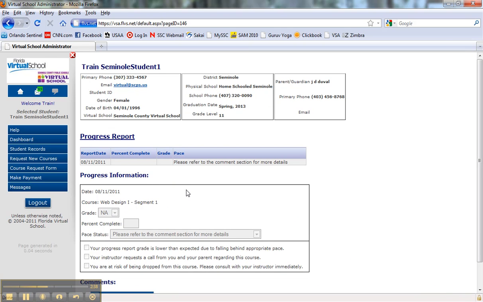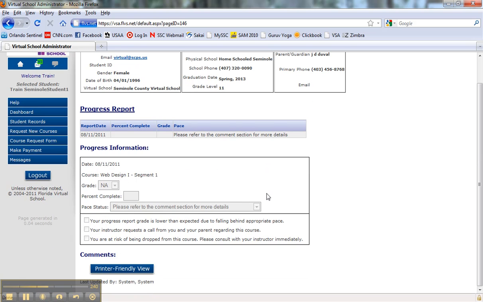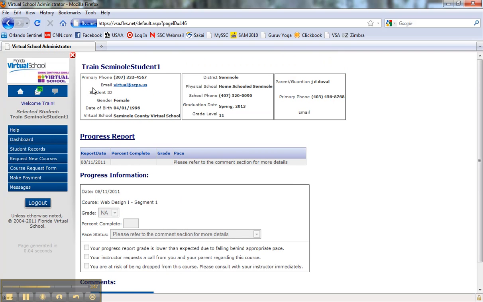The student doesn't really have any progress because it's just a training student, but if you did, there would be comments from your teachers, your current grade, and that gets automatically generated every month on the 15th.